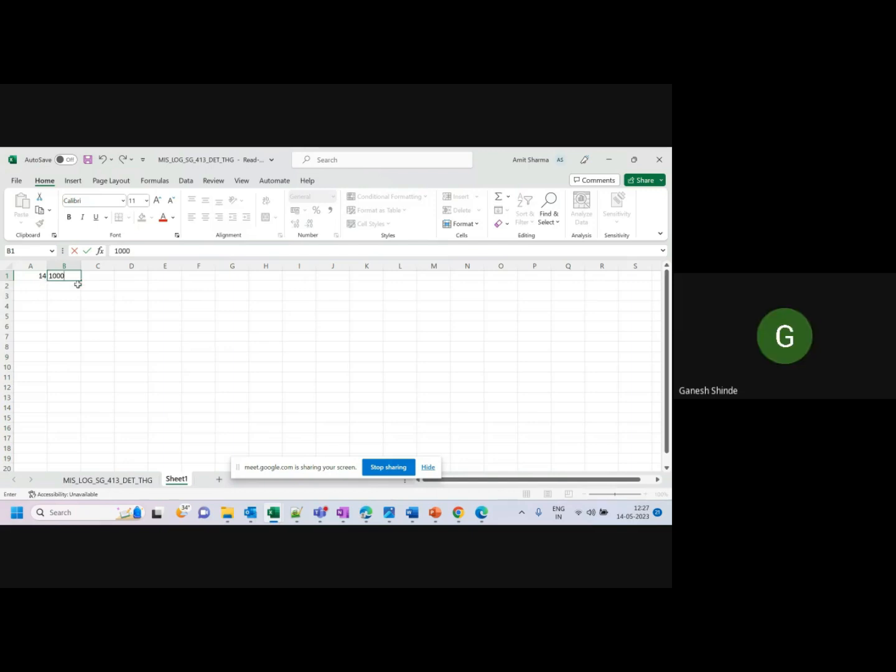On the 15th Ganesh went and took out 500 rupees. Now the remaining amount will be 500. On the 16th he took out 400, and the remaining balance is 100.